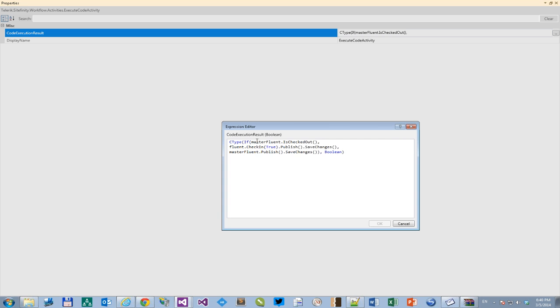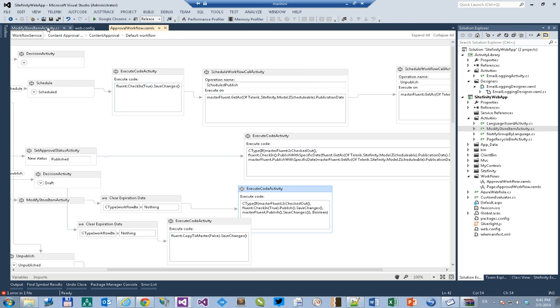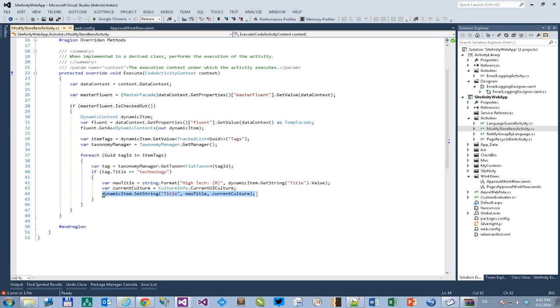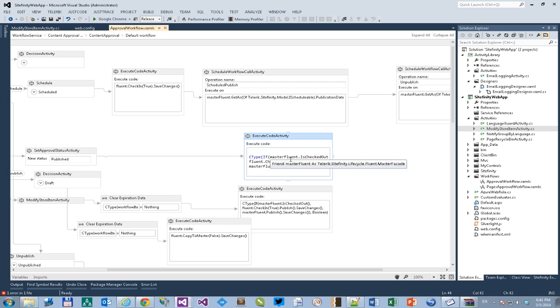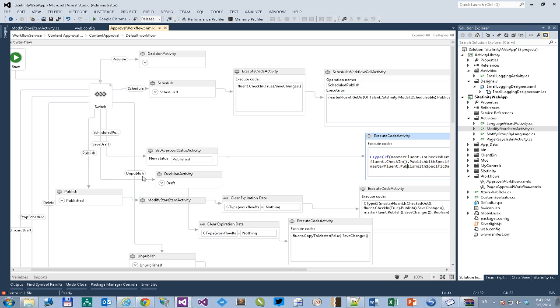So you see it just checks whether the item is checked out, and if it's checked out, it publishes the item. If it's not checked out, it publishes the item directly after check-in. It's simple as that. And that's why I don't have save changes in my code. You won't see that because the following activity within the workflow will execute the save changes on my behalf. So this will be executed on publish.